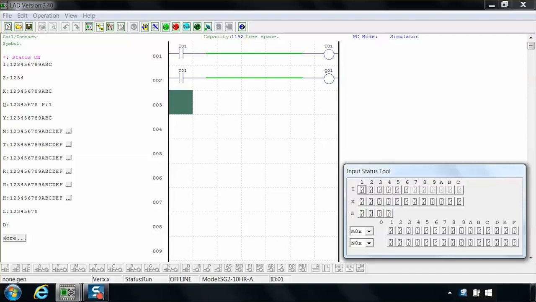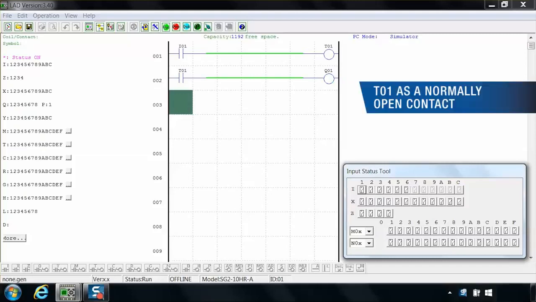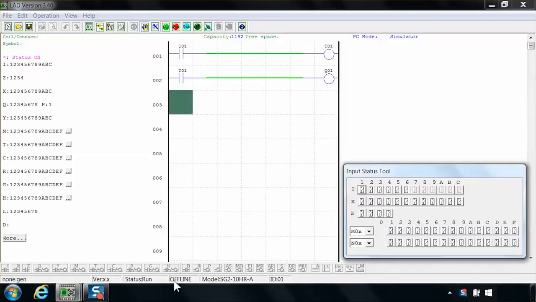For the following two examples, we will use the timer instruction as a contact. In the first example, we will be using the timer 01 as a normally open contact. When the I01 contact closes, the T01 timer begins timing. The T01 normally open contact is open and the Q01 output is not engaged.